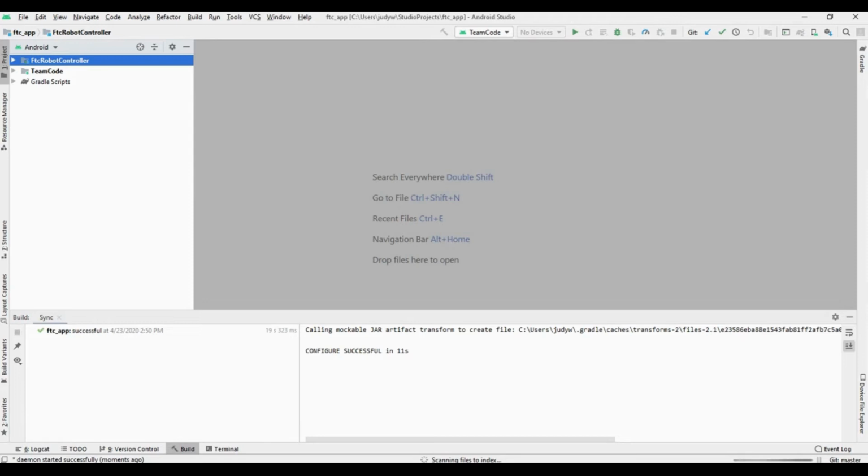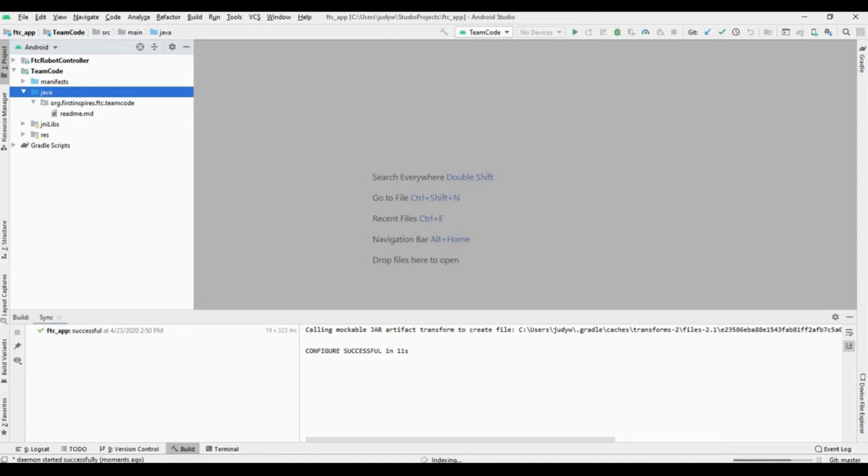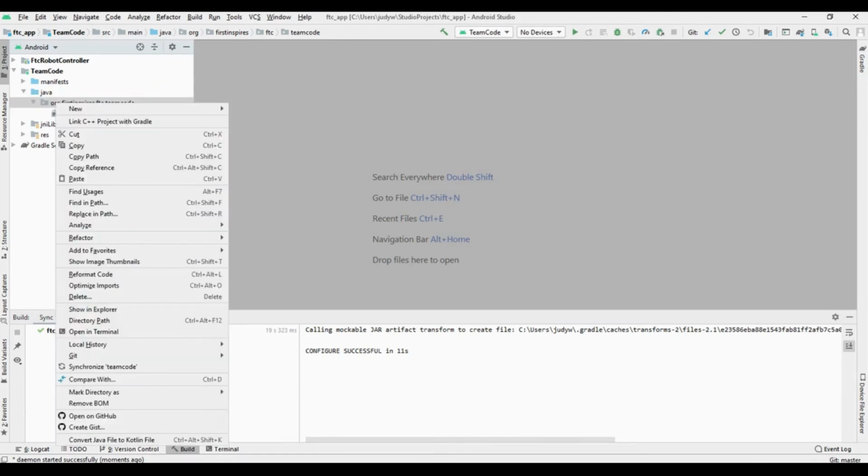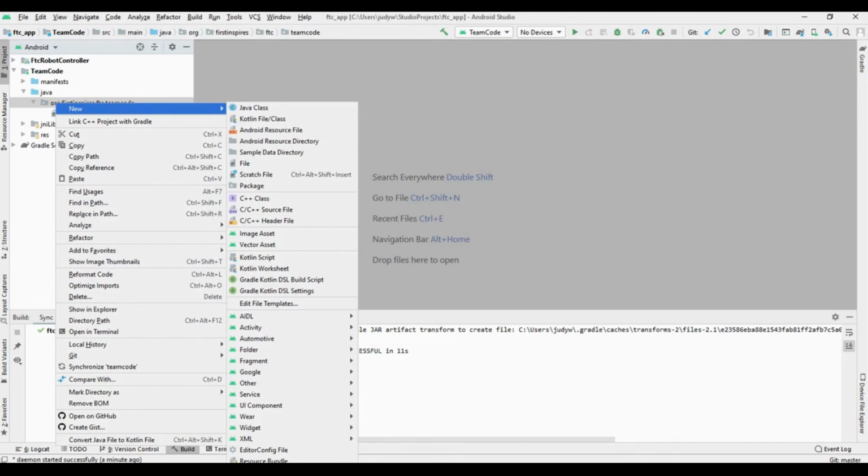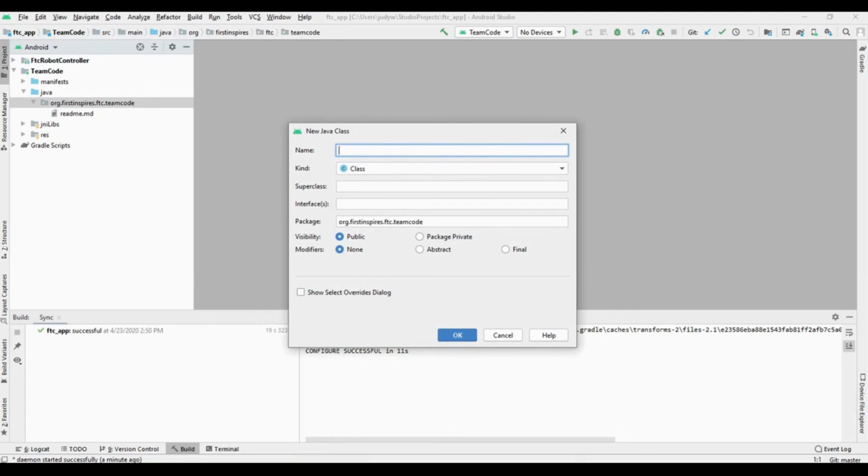So now you may be thinking, I have this workspace downloaded, and I have my workspace set up, so how do I start coding robots? Well, click on Team Code, press this drop-down button, click on Java, press this drop-down button, and this org.firstinspires.ftc.teamcode directory is where you will start coding. So right click on this, hover over New, and click on Java class.